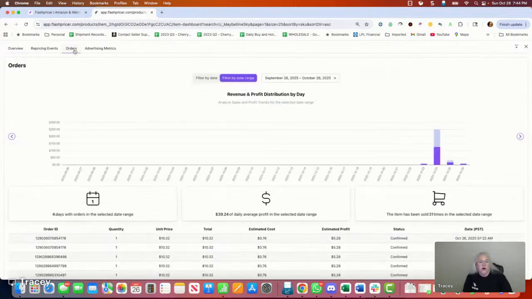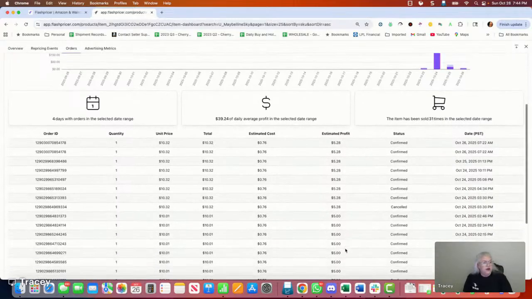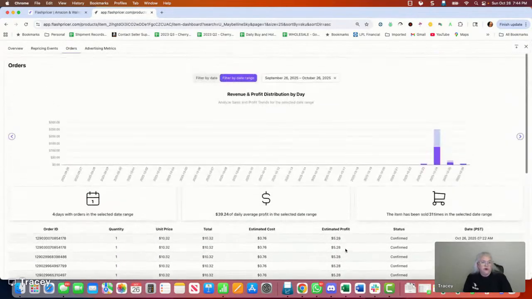I can look at the orders page. I can see the orders. So I had one order here, then I had 25, then I had 3, then I had 1. And I can see what my estimated profit is on all of this. To me, it's really cool, because if I'm trying to decide if that's an item I want to replenish, if I can get it for the same price, it's very easy for me to find that information in Flashpricer, and it's not that easy to find over in Walmart. So I like to use Flashpricer for that as well.